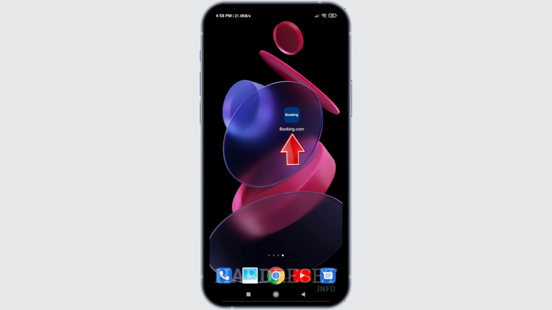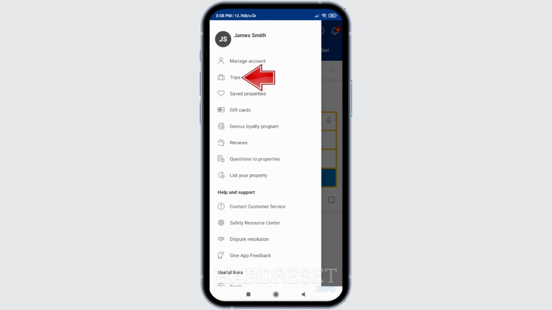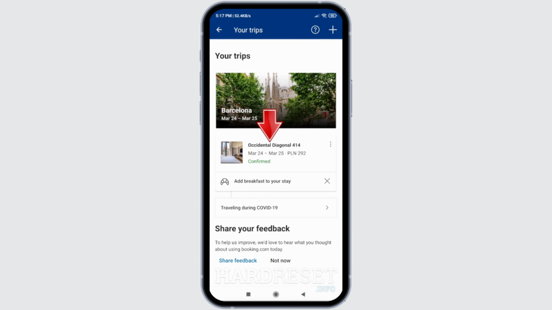For that, firstly open the booking.com application on your mobile device. After that, once you are navigated to the home page of booking.com, click on the three lines at the top right corner. Then, below Manage Account, you see the option of Trips. Simply click on it and then you will see the list of trips that you have booked.